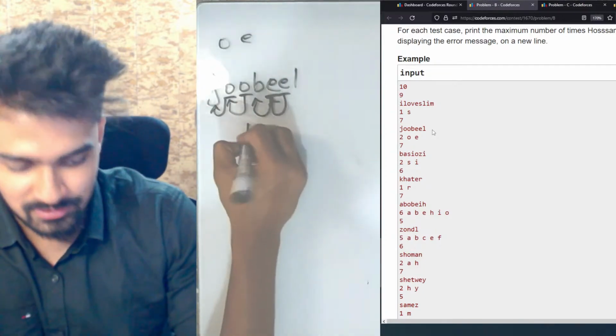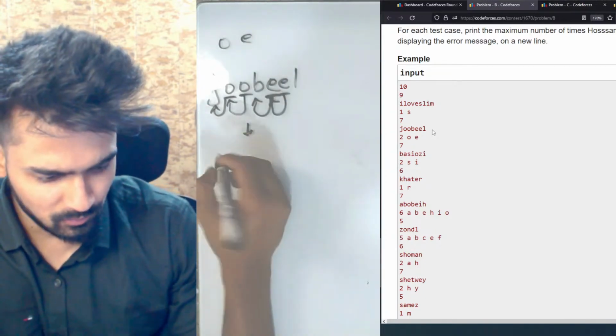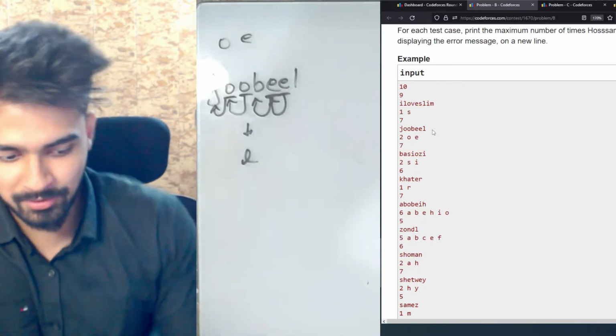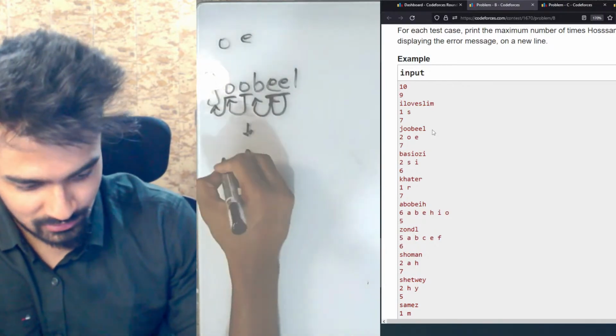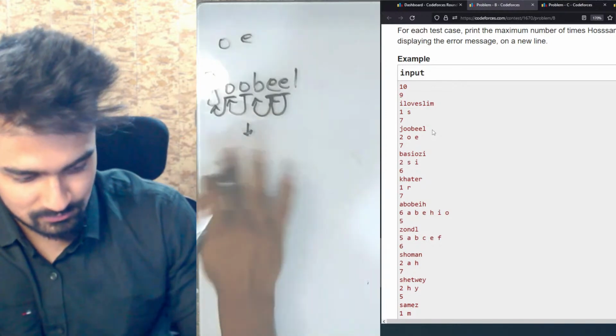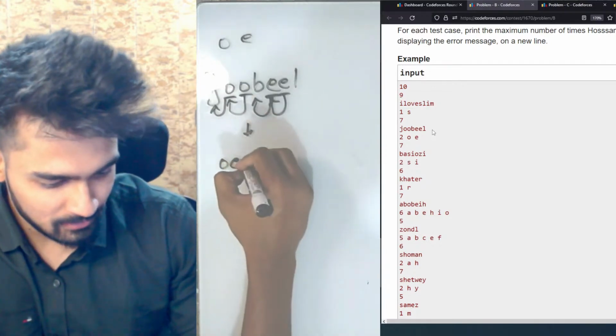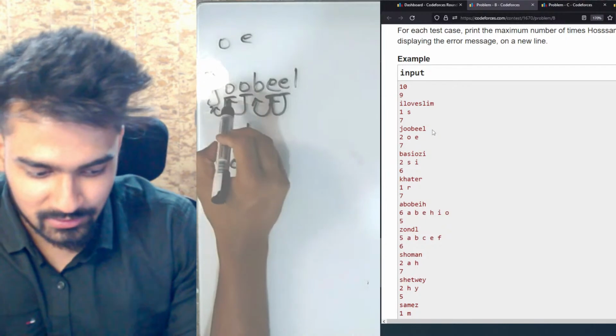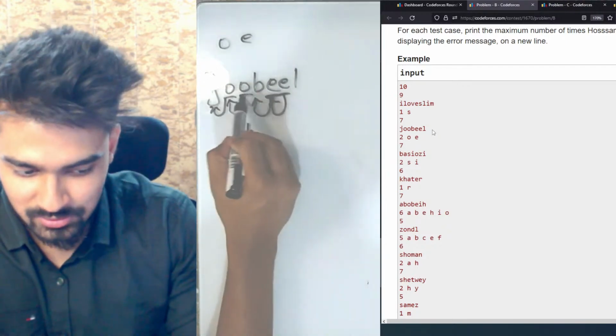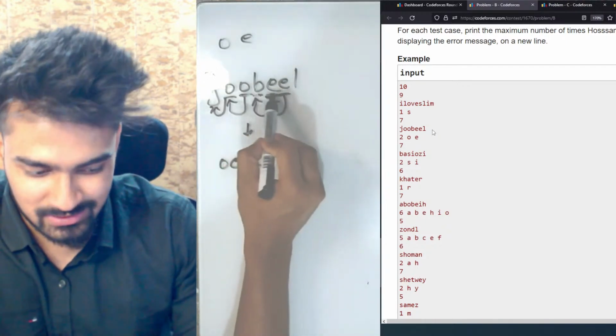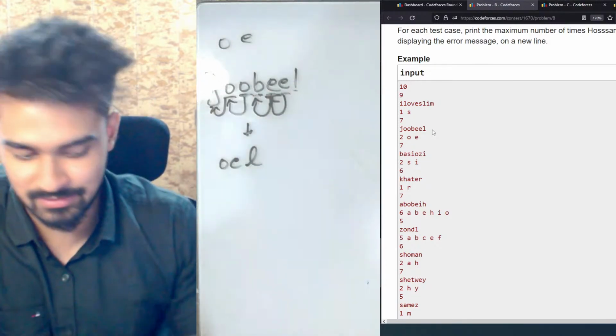Okay. The final string will become what? L. Because this J got deleted. Sorry, it will become OEL. Okay. This J got deleted. This O got deleted. This O stayed. This B got deleted. This E got deleted. This E stayed and this L stayed.